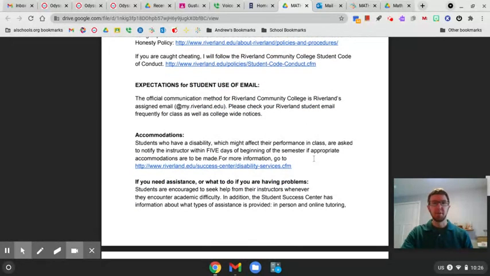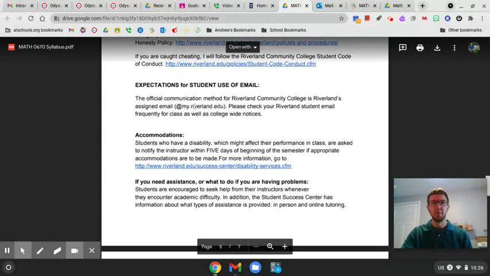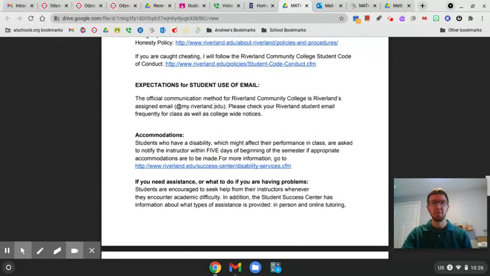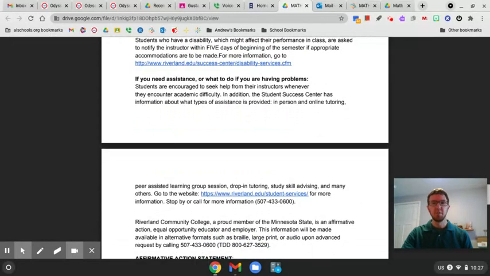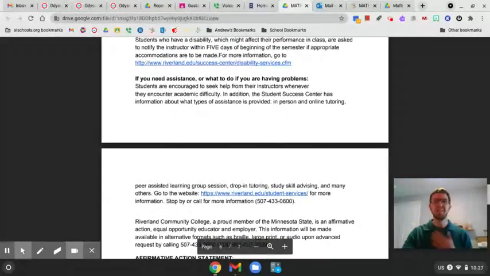Again, expectations, please use your Riverland email. It'll make things go a lot faster. We don't have to worry about you missing information from me, because this is the email that I have for you on record. So I will be using this email for you. Please check that. Accommodations, I'll let you look through that. If you have accommodations, please let me know right away. We can work around things.